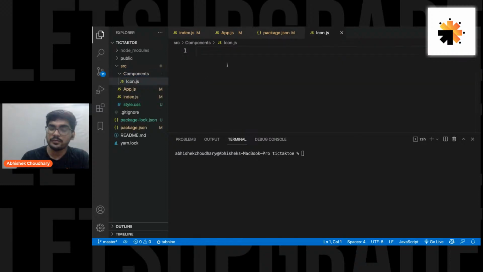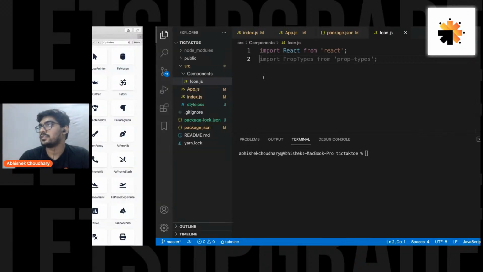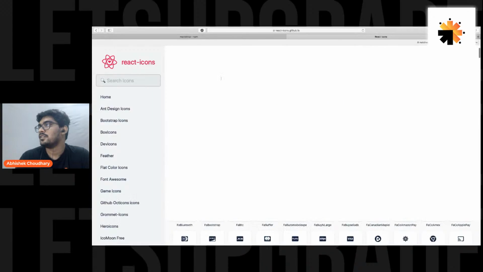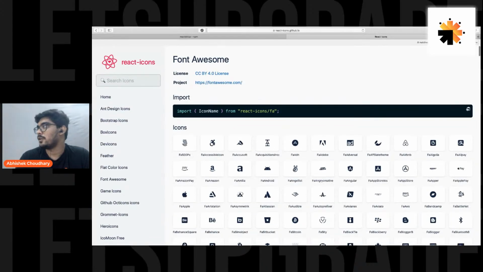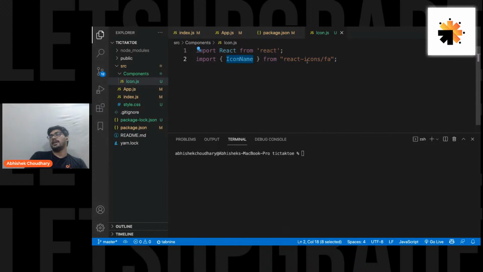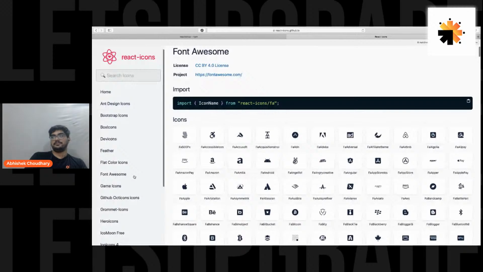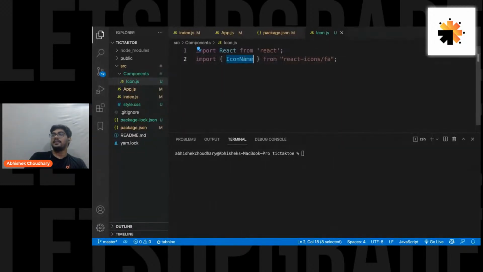Now what I'll do is import React. Import React from react. Okay, now the next thing, I want to import this thing, right? Where is it? This one. So I'll just copy it. Import icon name from react-icons/fa. FA stands for Font Awesome.